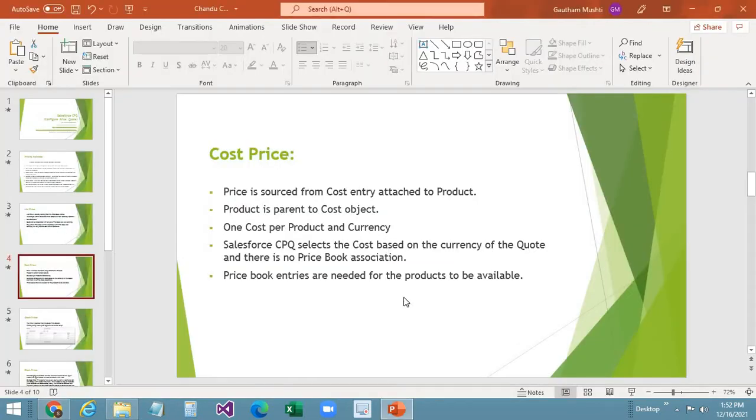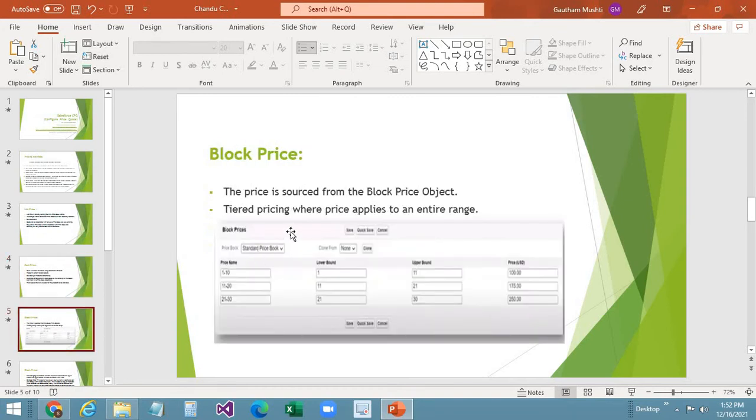So now the third pricing method is block pricing. The block pricing is sourced from the block price object, and this block price is a child record, with the product as the parent. Also, this is tier pricing where the price applies to a range. Let's say I want to apply a price for 1 to 10 products, and I want to give that as $100.